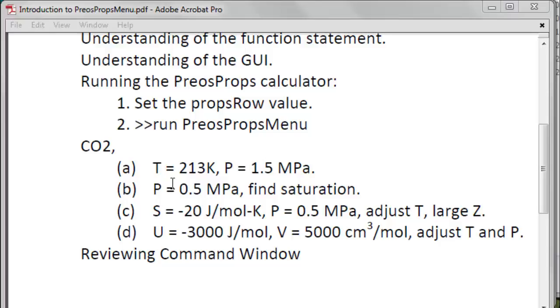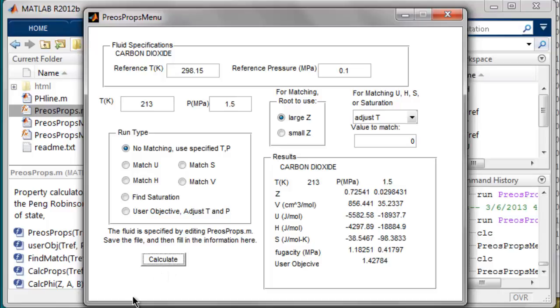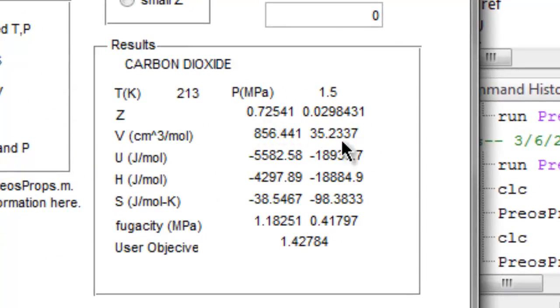Now my first objective is to find conditions at 213 Kelvin and 1.5 megapascal. Okay, so I'm going to set the temperature to 213, the pressure to 1.5. I do no matching. I just click calculate. You can see that 3 real roots are found. Of the 2 roots, the lower fugacity is the liquid-like root with a volume of about 35.2 cubic centimeters per mole. That is the more stable root.